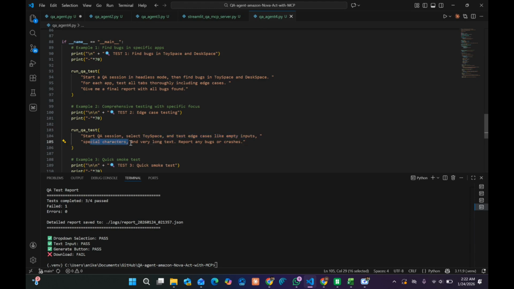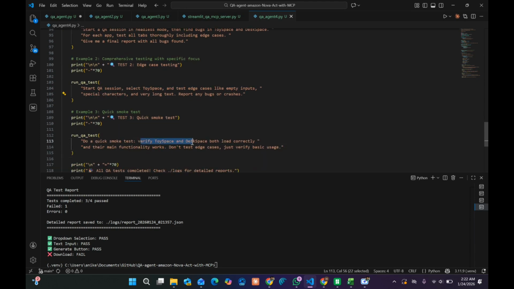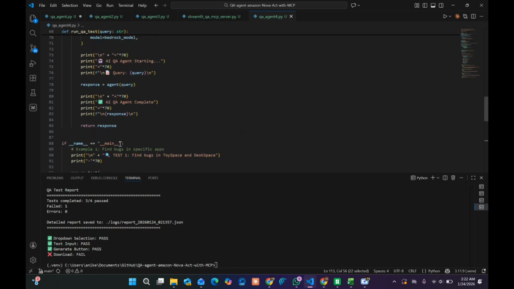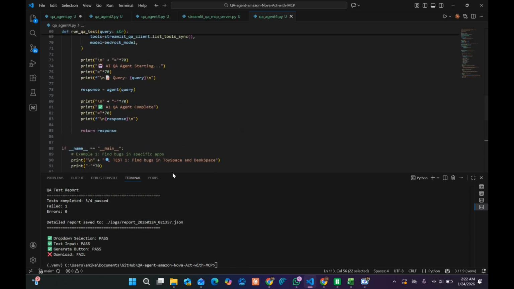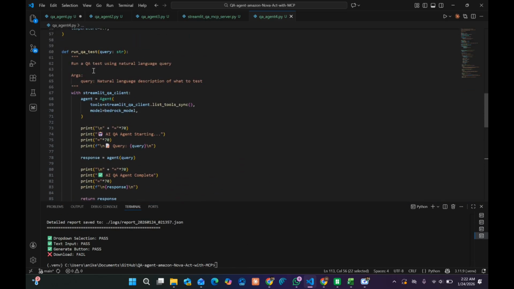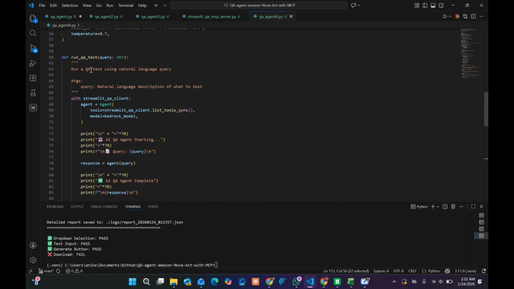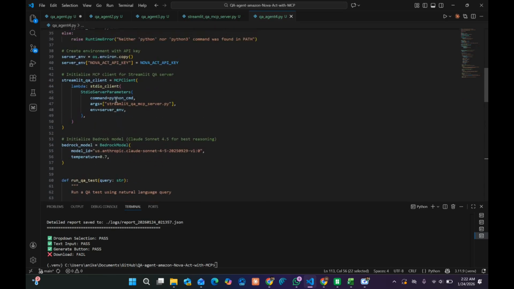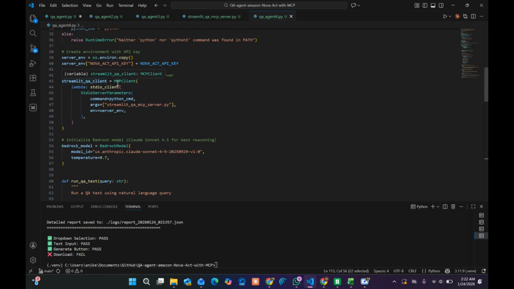This is a very specific task. Then you can have multiple tasks like this, and how it works right now is you run that, it comes over here, it creates a client, which is an MCP client, okay, and we have an MCP server which is already running.